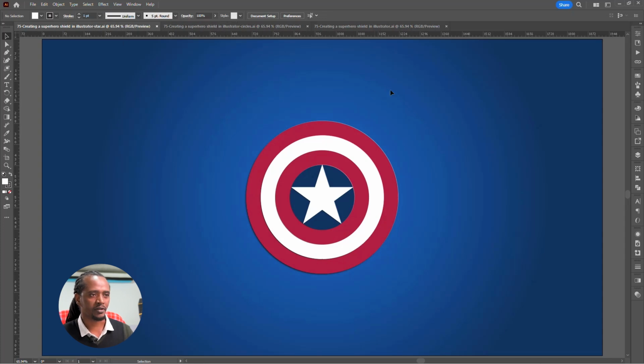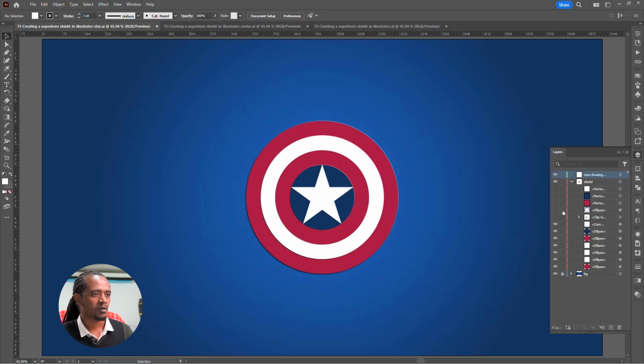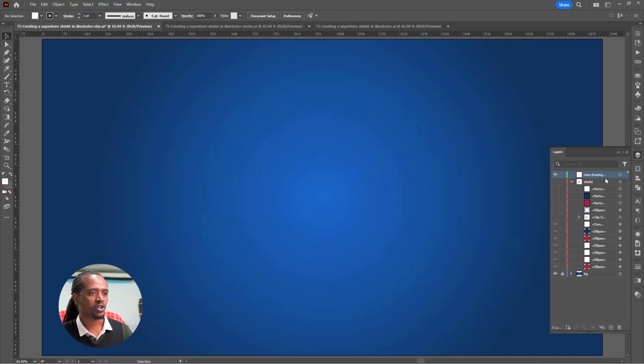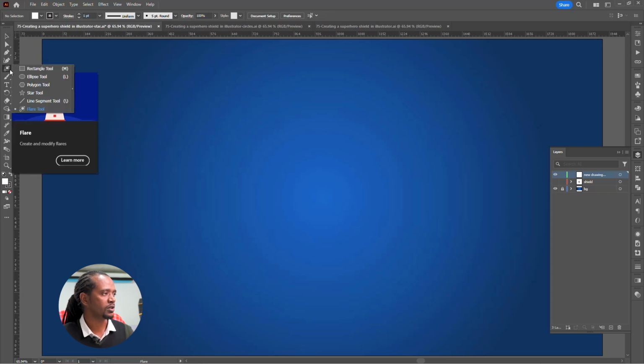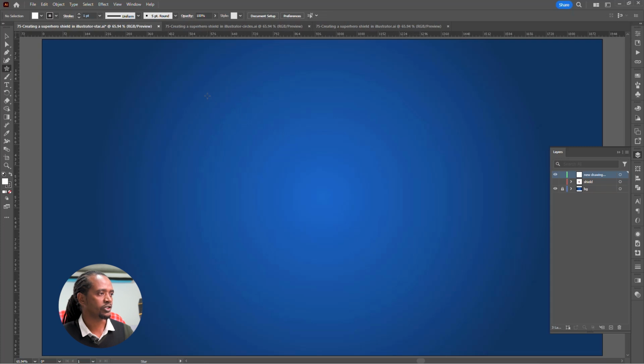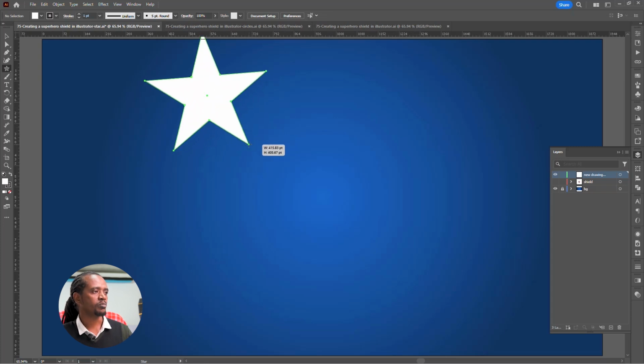Let's go to the layers panel. Let us hide the shield layer. Let's click on the new drawing layer. Go to the toolbar, under the drawing shape, pick the star tool, click and drag. By default you get a 5-point star.